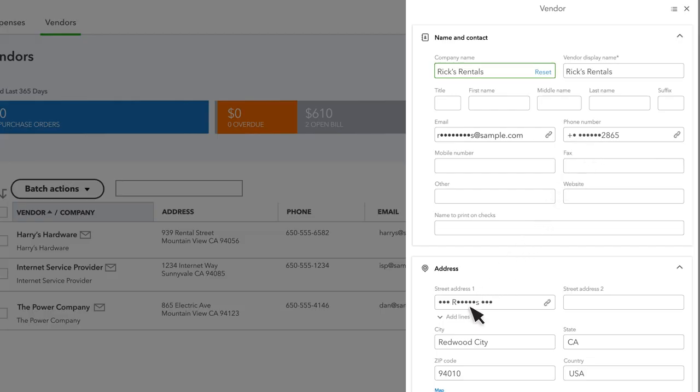You can make edits to these fields if you want, but note that if you do, the field will no longer update automatically if your vendor updates their info.